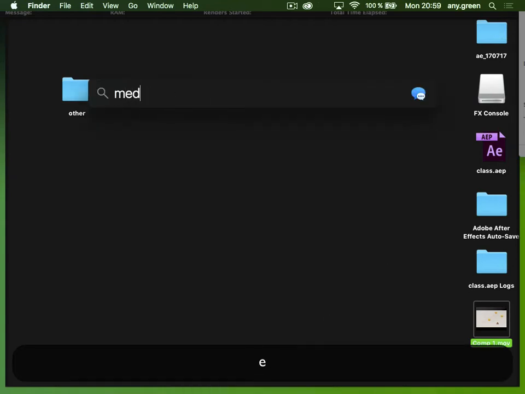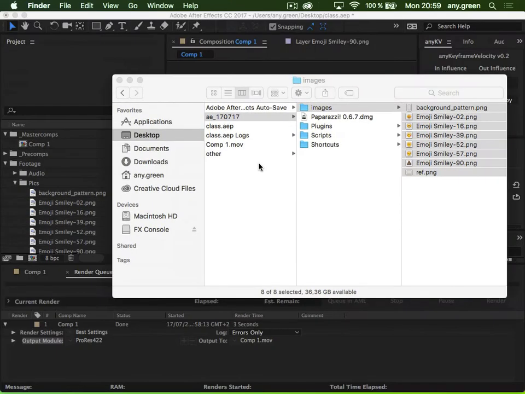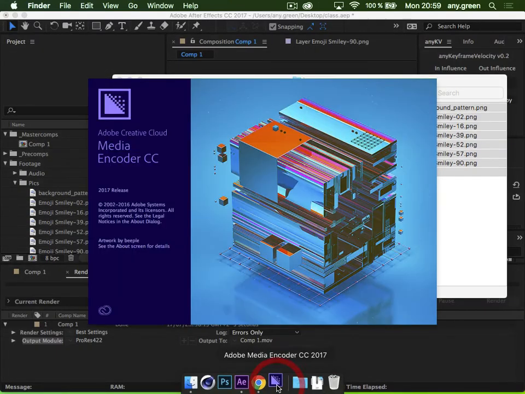What you then do is you use the media encoder to encode that. So let me open that up. This might take a little while. Also, when we do it in a bit, the very first time that the media encoder opens, it takes super long. I don't know why.